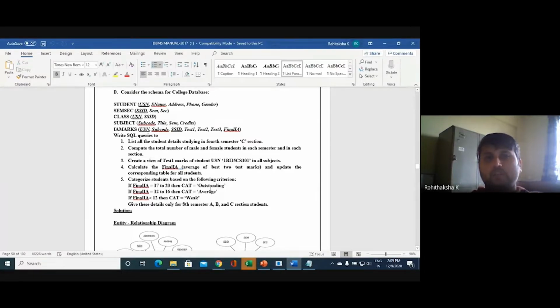Initially I will put test 1, test 2, and test 3 marks, but we should not insert the final IA marks. The final IA marks should be calculated by using the fourth query. Means automatically I have to calculate the final IA by taking the best of two test marks, and then update the final IA in the IA marks table. That is the fourth query.